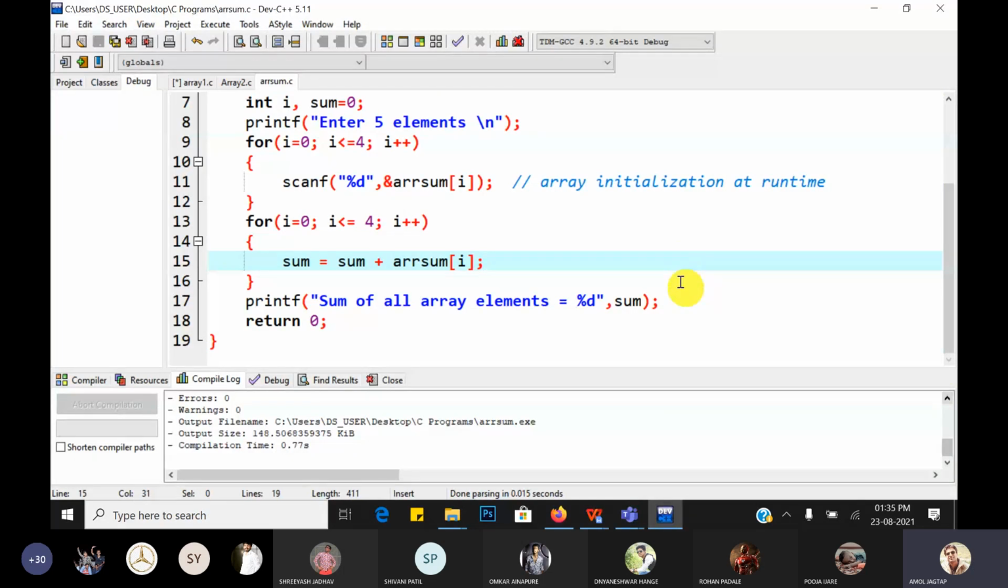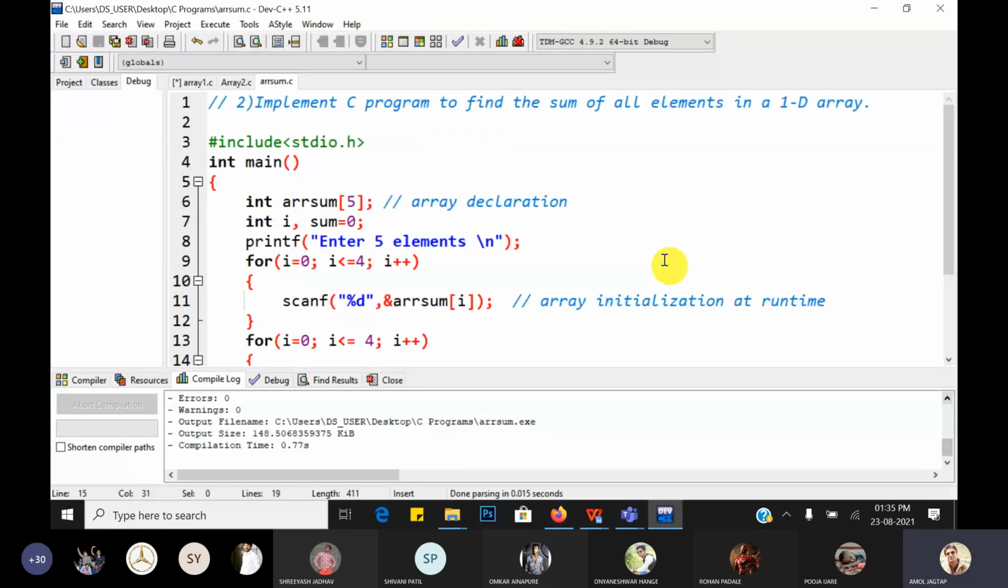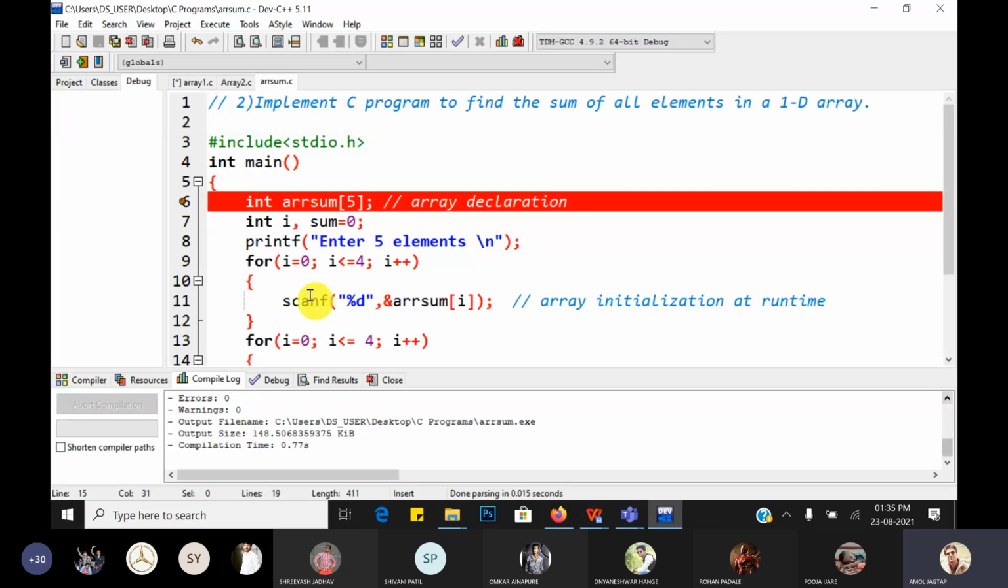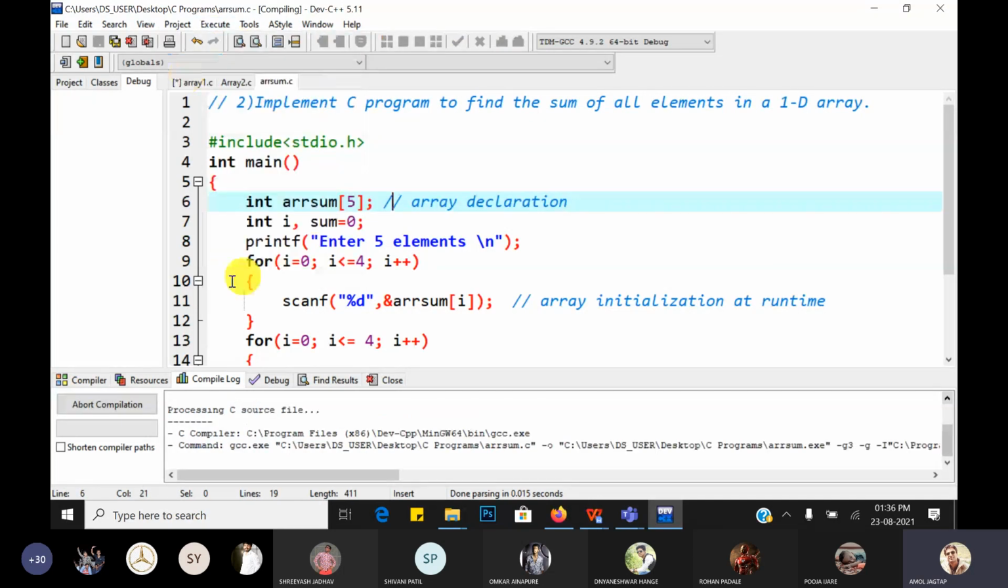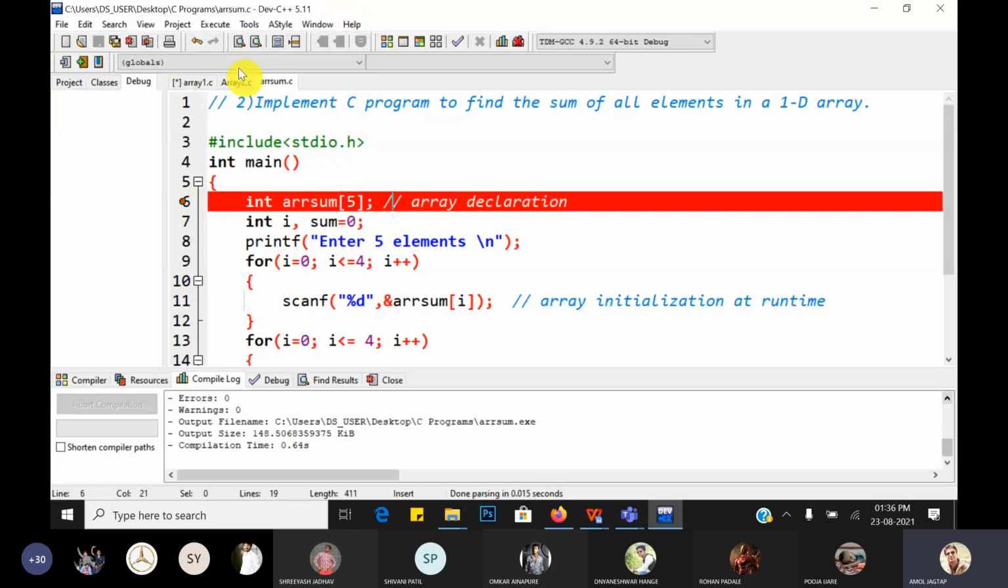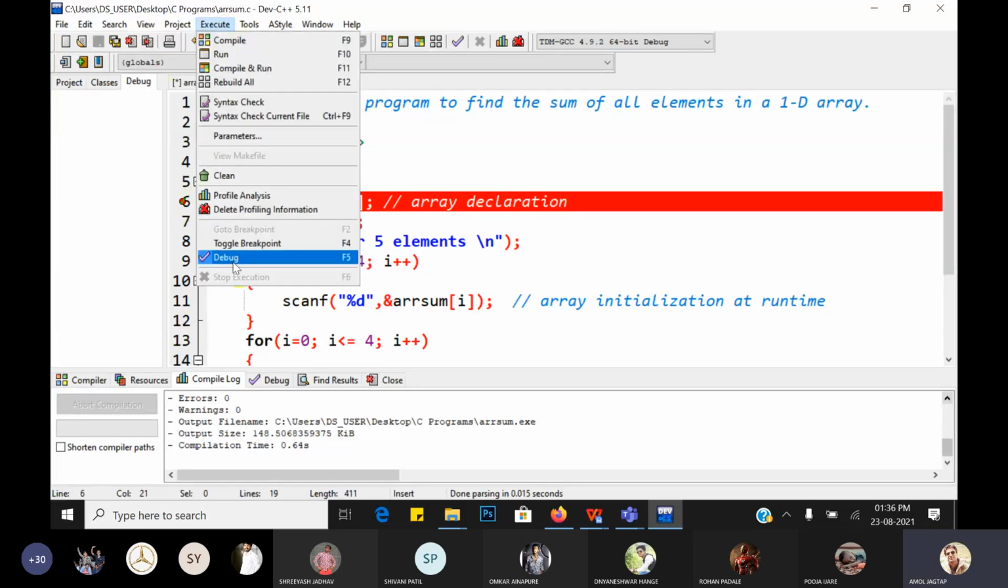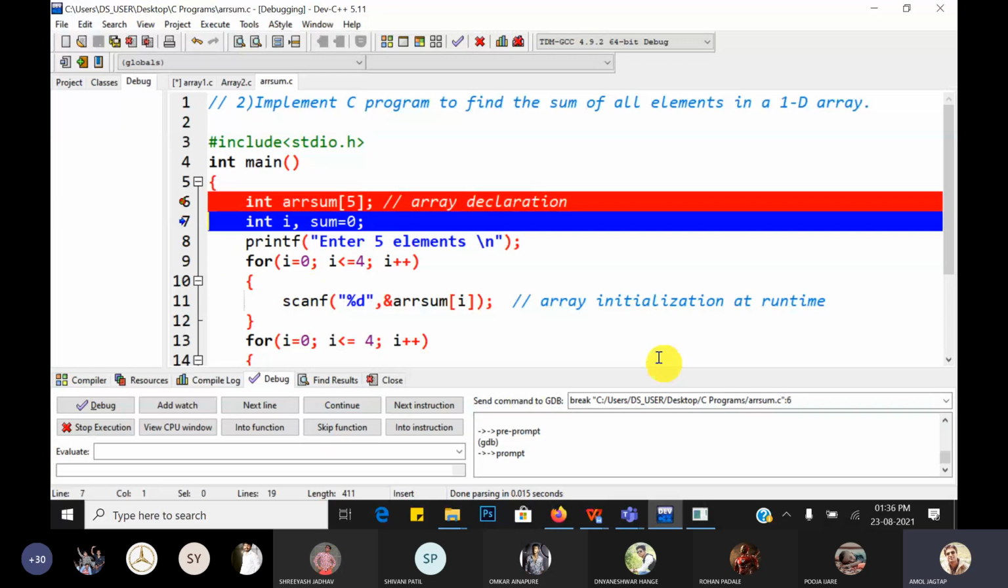Hope you understand. Now I have to debug this code. For debugging, I have to give a toggle breakpoint to the first line. First, I have to compile it, then give the toggle breakpoint, then choose the debug option. Its step-by-step execution is started. I have to add watches for the array variable and the variable sum.